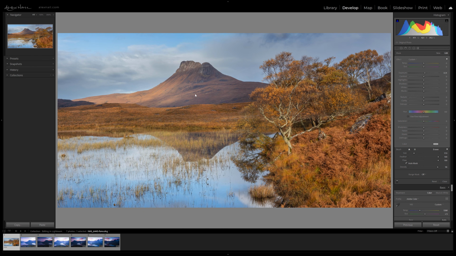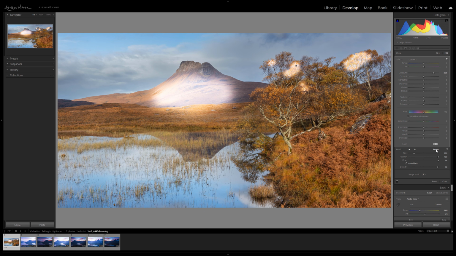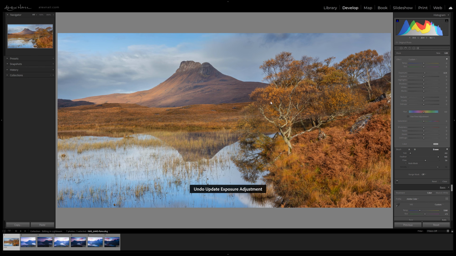So let's say I painted an absolutely insane adjustment here over the top of the mountain, and I was like, oh no, I don't want that, but for some reason I do want it in the trees. Then you can just paint it away, and it all does a pretty good job. So that's one way of refining the mask.